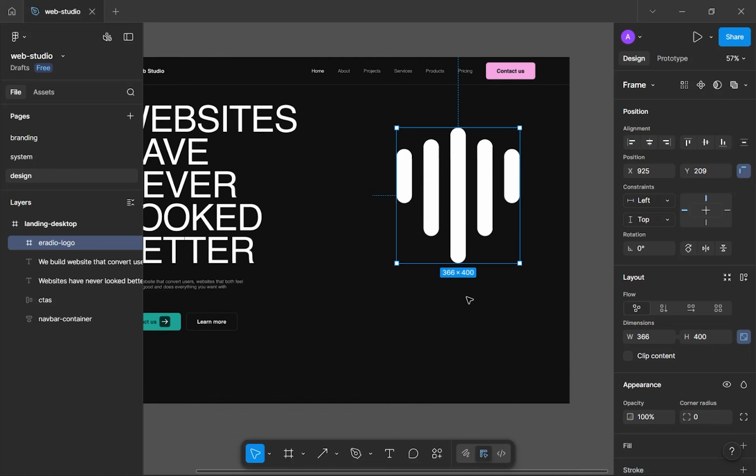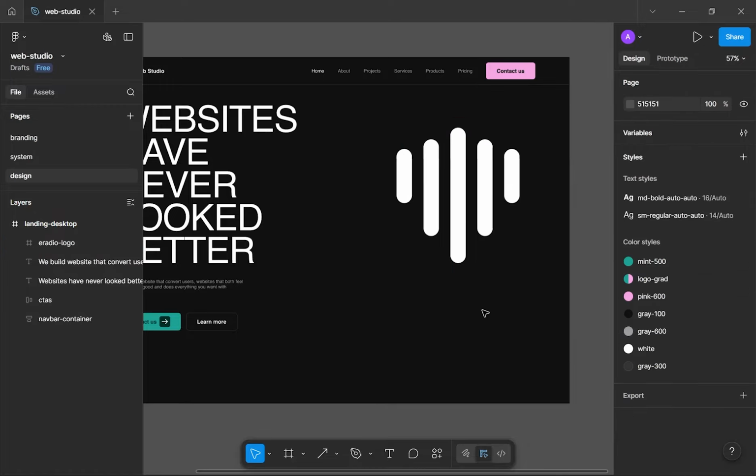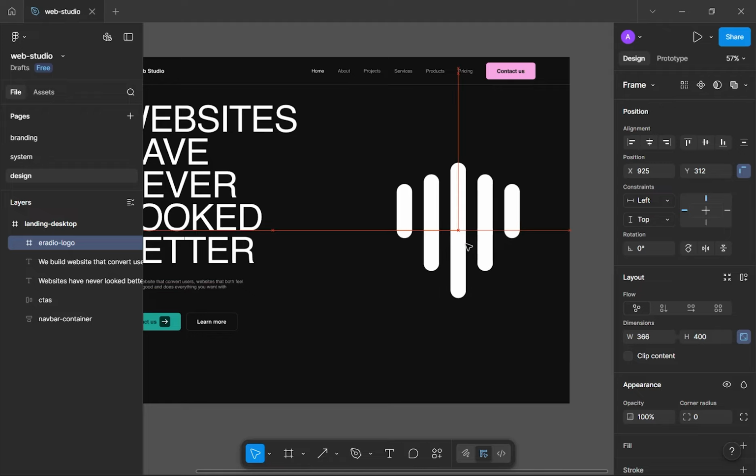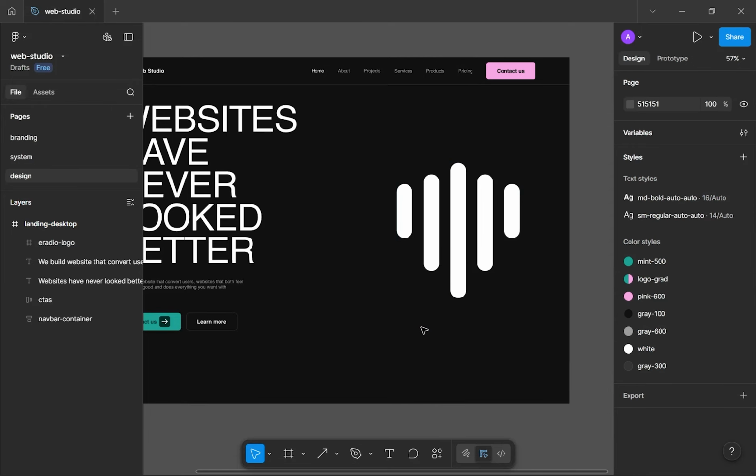Great. So now at this point, we can add additional information. If we just put this right here, the user won't really get it. Like, what is this logo? So we want to provide additional information.